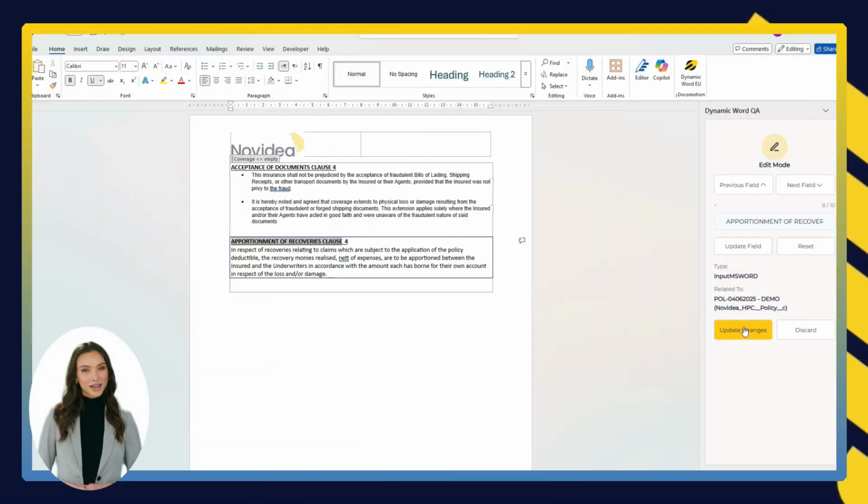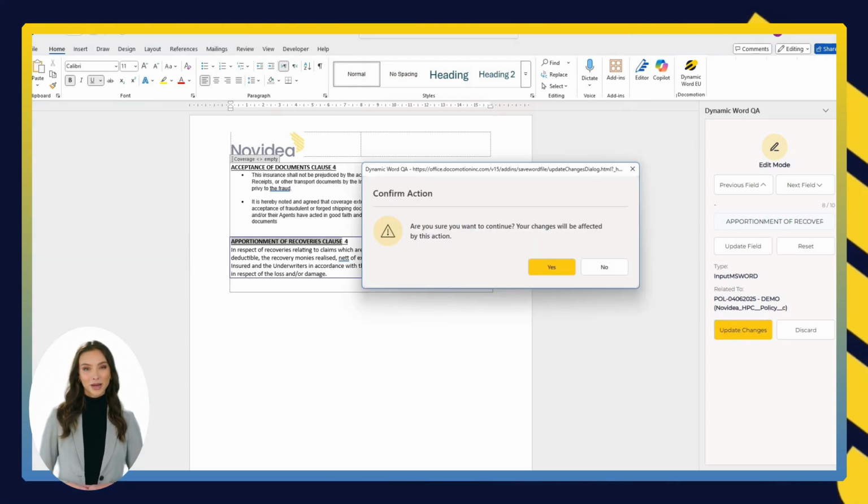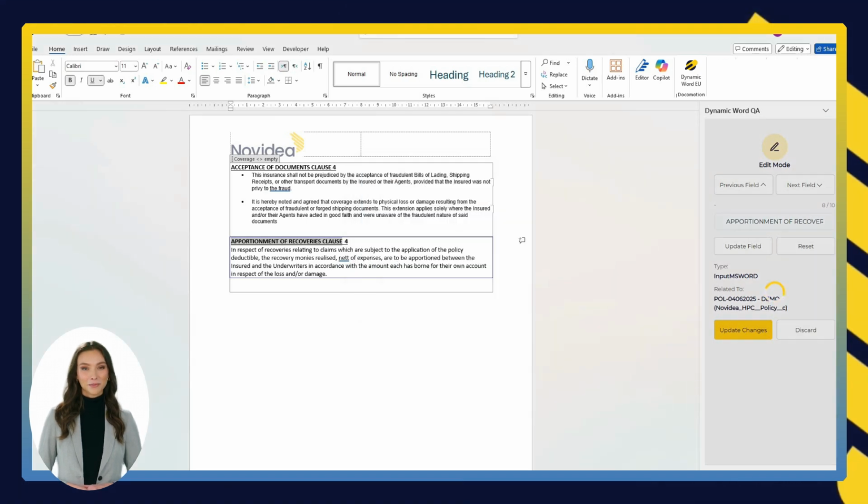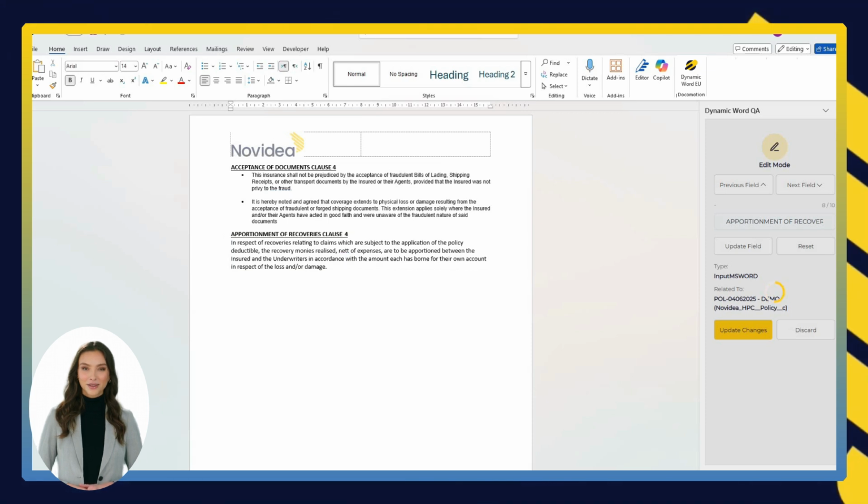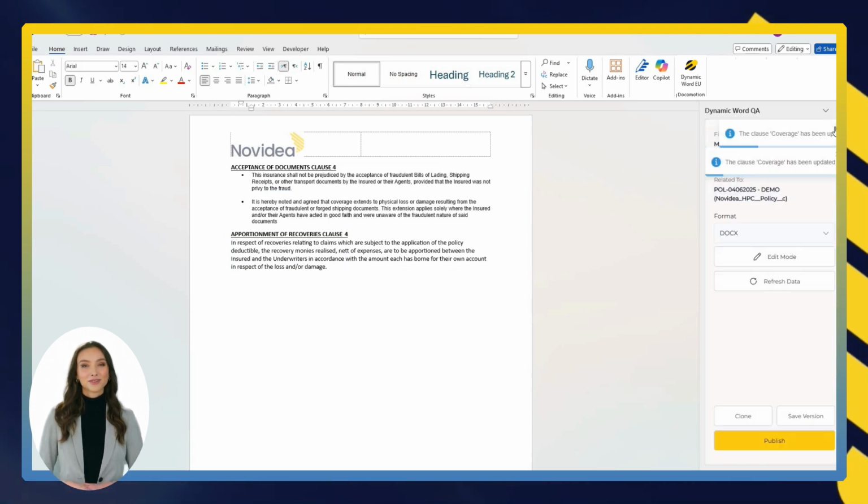Once the document is finalized, we are ready to synchronize the data with NovaDia. This is where we eliminate the manual double entry bottleneck. I click Update Changes. The system is now pushing your document updates back to NovaDia. Each updated field is validated and saved. This ensures your environment remains the clear, central source of truth, no exceptions.